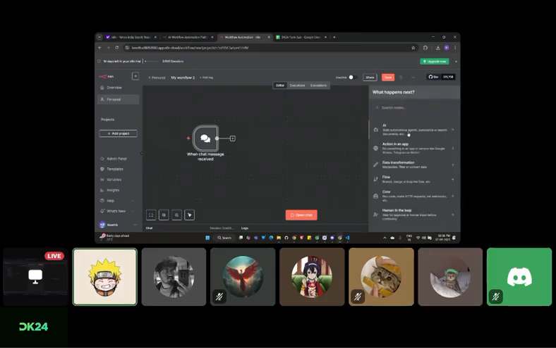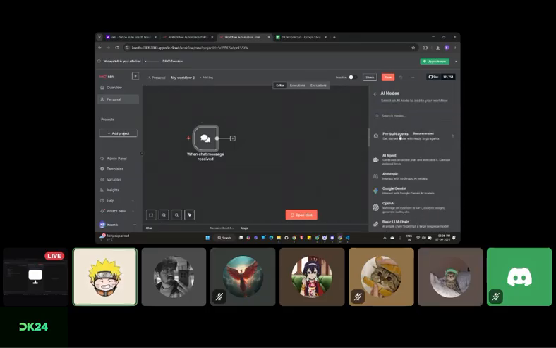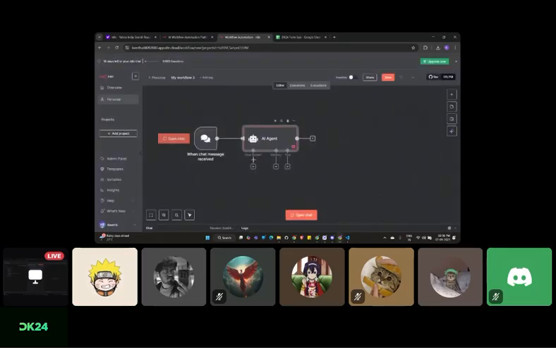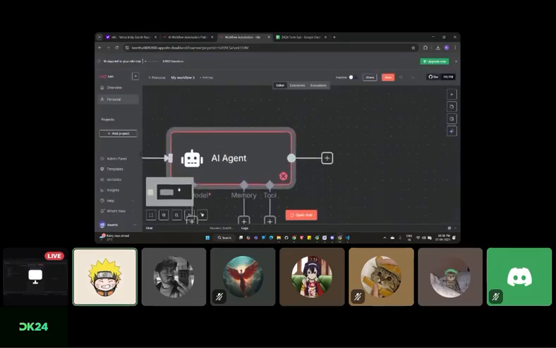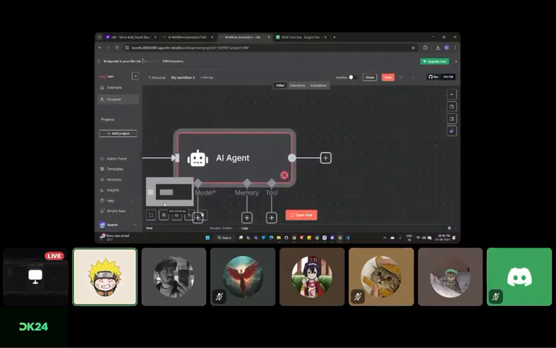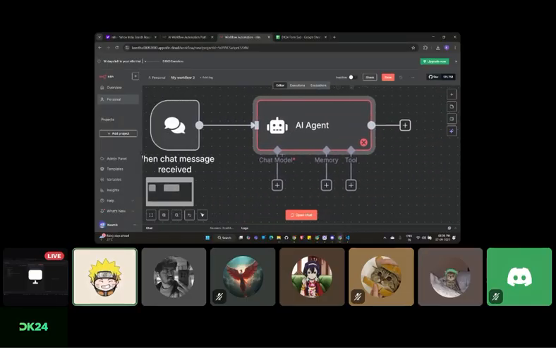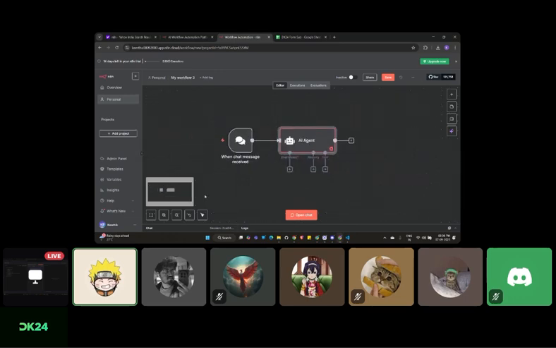So I want to create, we'll just build an agent, an AI agent. So this is the agent. The agent will be having three different parts mainly. One is a chat model. The other one is a memory. The other one is a tool. So chat model, which chat model you connect?